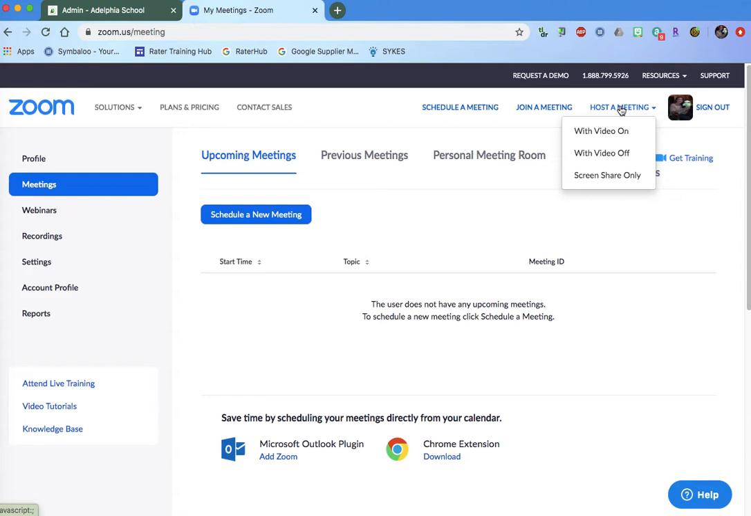So I am going to host a meeting so that you can see what it looks like and how easy it is to set up. You have a couple different options when you're hosting a meeting. You can do video on or video off, depending on the time of day. And you can also share your actual computer screen, which you may have to do in the event that, let's say you're home and you're unable to do something that you need to do with your website. You can share this with a colleague and they can walk you through what's going on. But for right now, I'm just going to do a video on meeting.